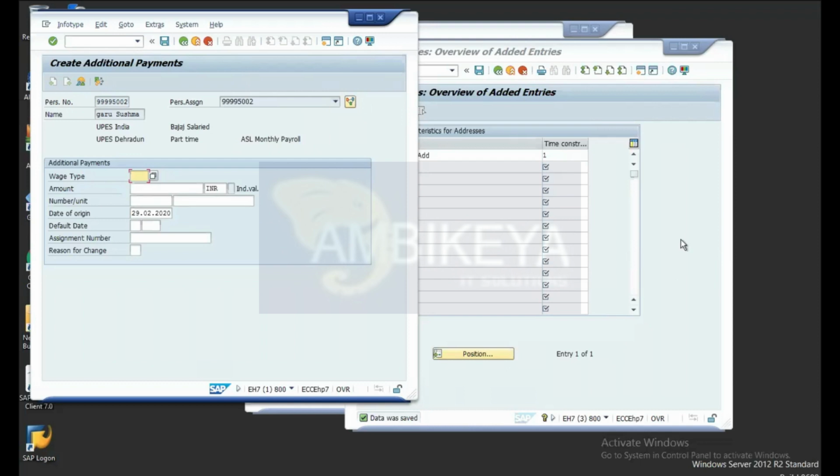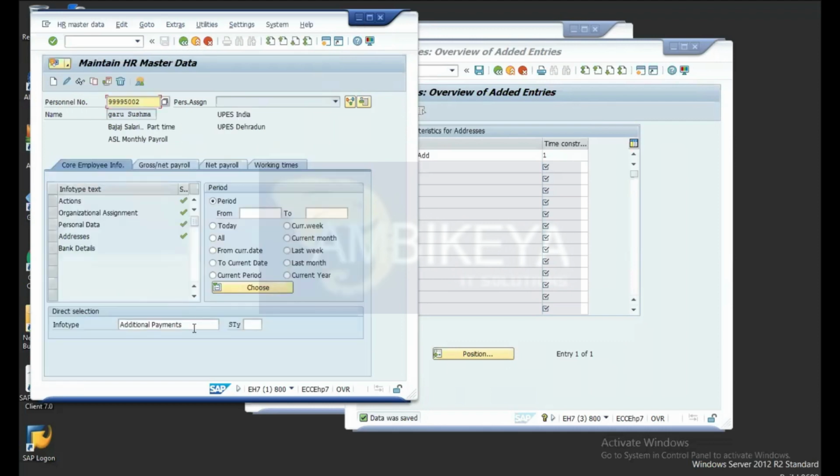So whenever we are doing a PA30, we'll test whatever we have created, what we did for PA, right? Yeah. So we'll create a payroll for additional payment, then we'll test it. Okay. So can you go back, and then we'll go to something called info type 16, that is contract element.